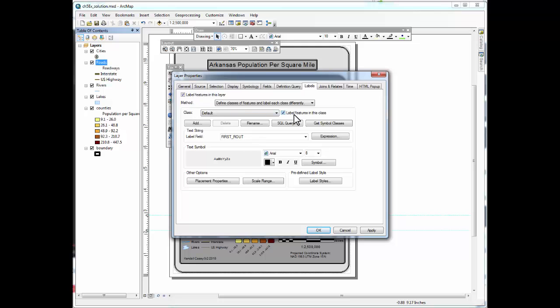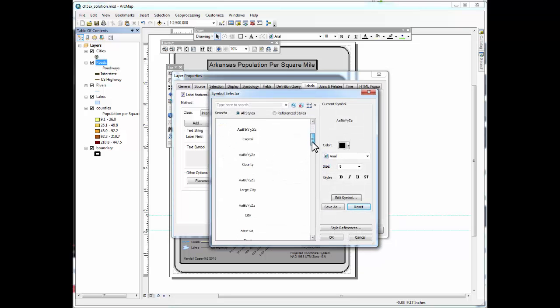So there are some different options I can use. I can write an SQL query, but the easy thing to do is to use the get symbol classes. So that goes out, and for every symbol class, it creates a label class. So I'm going to pick on Interstate. I'm going to select the symbol tool, scroll down until I see the Interstate shield, pick OK.